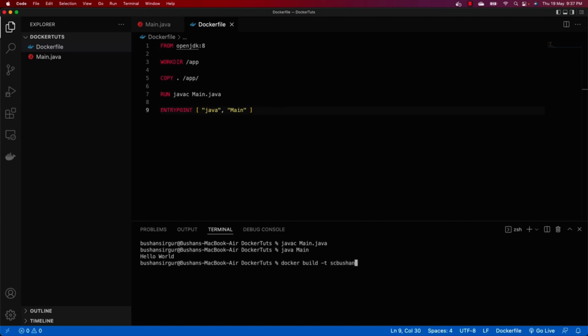I'm going to call this scbhushan05/docker-hello-world, and you need to specify the tag if you want. If you don't specify the tag name, by default it will take it as latest. If you want to specify the tag name, v1.0, that you need to specify. I'm not going to specify the version tag name as of now.